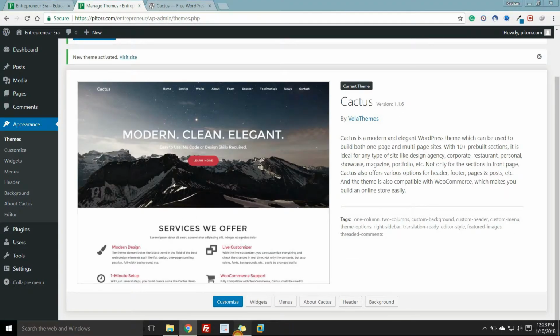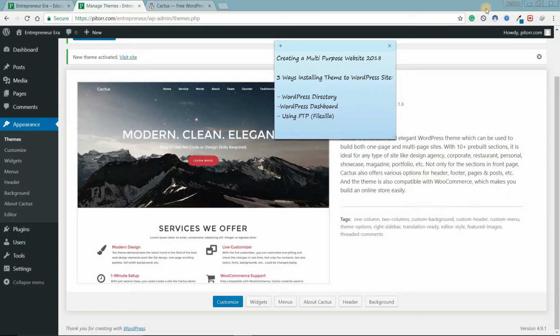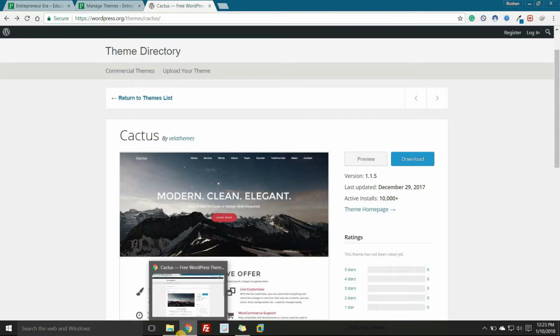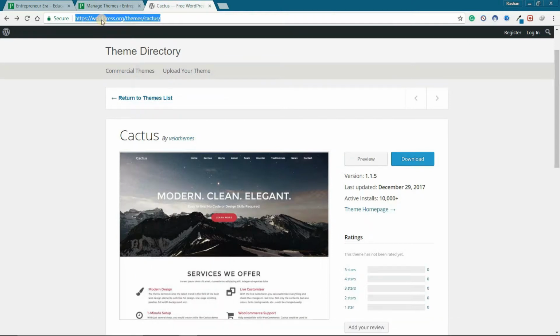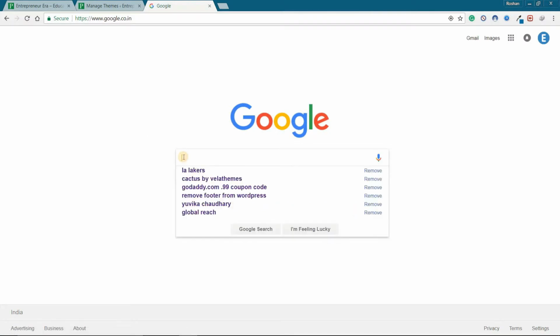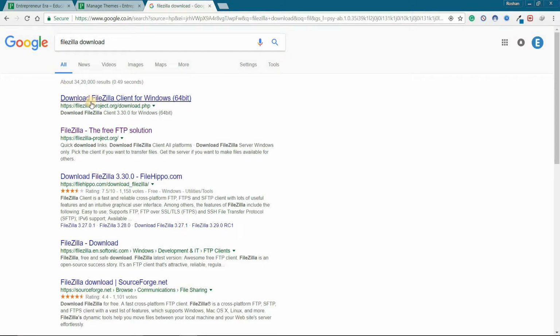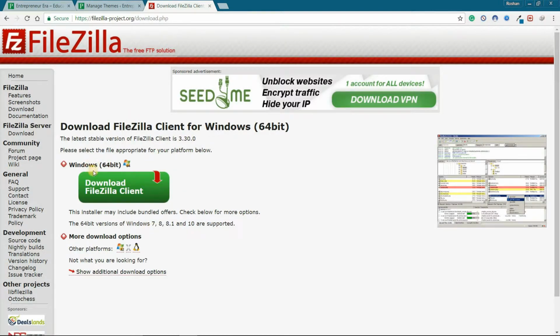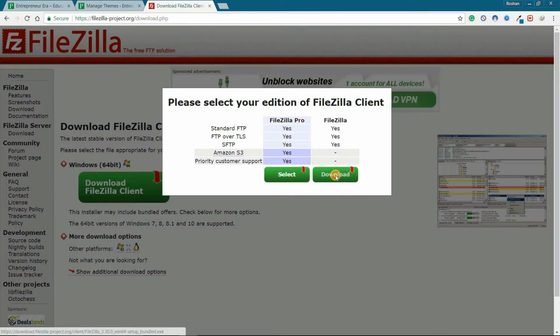The third way of doing this is using your FTP account, FTP software. In this tutorial we are using the famous FTP software, that is FileZilla. For doing that, head towards Google, and first we need to install it. Let's search FileZilla download, and download from the website. If you're using another platform, you can select it from here. If you're using Linux as your OS, you can install it from here. Since I'm using Windows 10 64-bit, all you need to do is click on the download link and download this one.